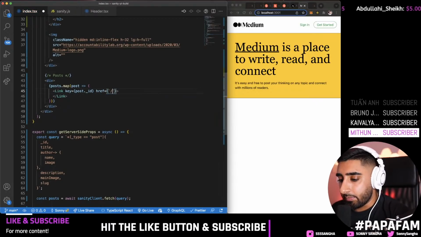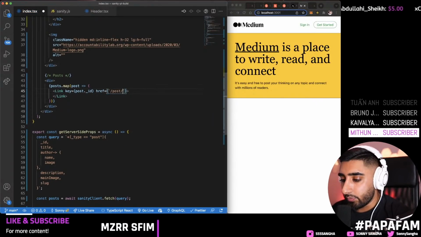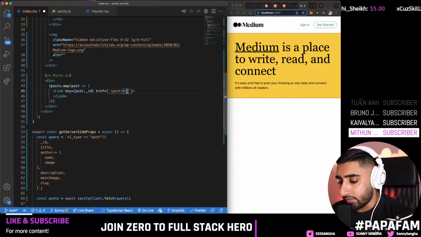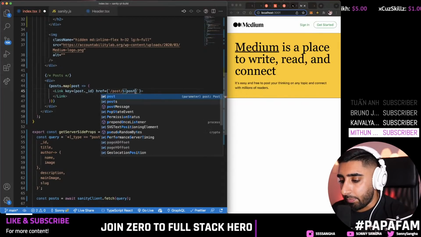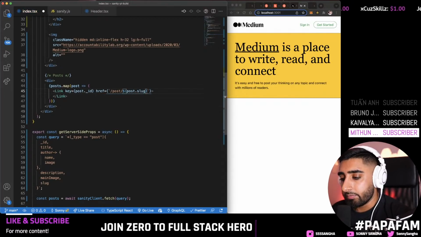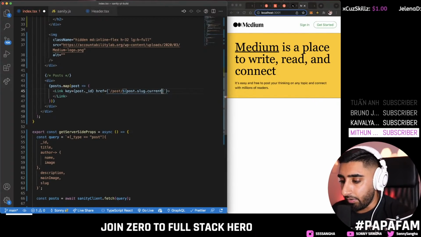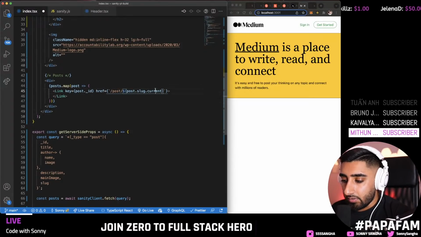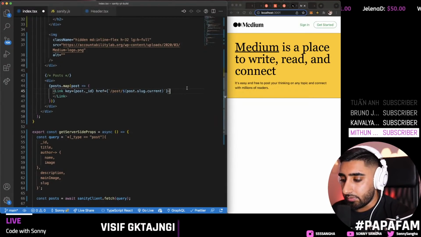The reason why is I'm going to go to /post/ whatever slug is associated with that post. So I'm going to say post dot, and then we've got the slug. And then here is slug.current, right? So as you can see, looking pretty good at this point, right? And it's already kind of working.